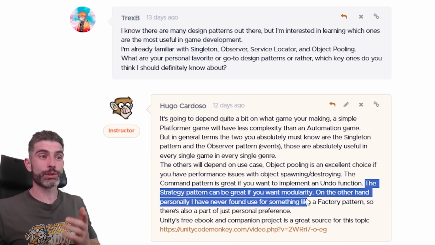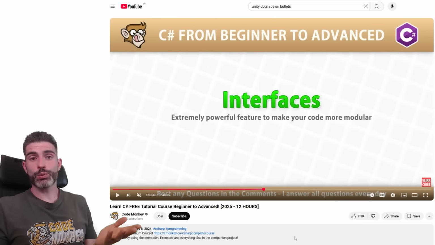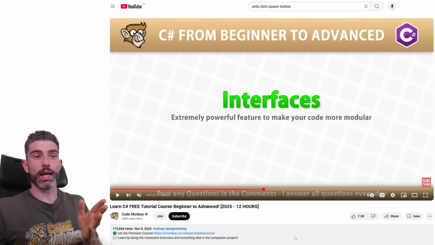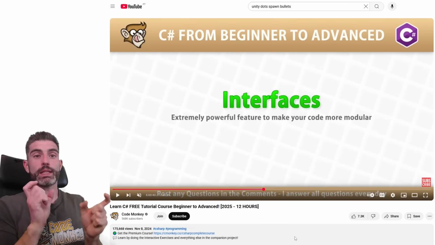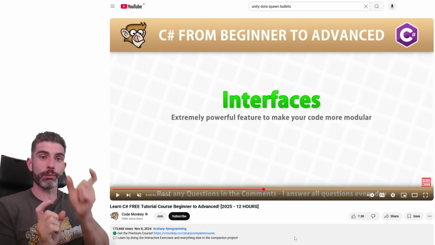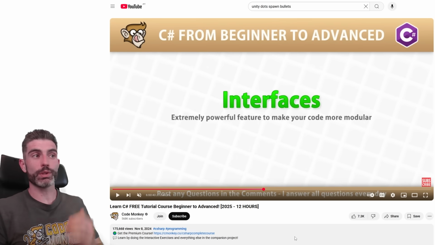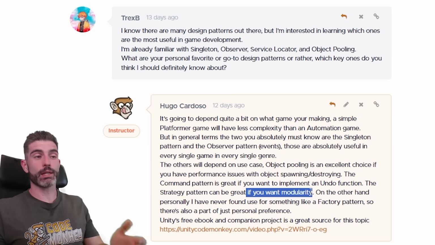Then the strategy pattern, this one can be really great if you want modularity. This one is essentially just interfaces. It's how you can have, for example, some kind of algorithm that you implement in multiple different ways, and you can easily swap them back in or out. Which again, you can do with a simple interface. So if you want modularity, this can be super useful.